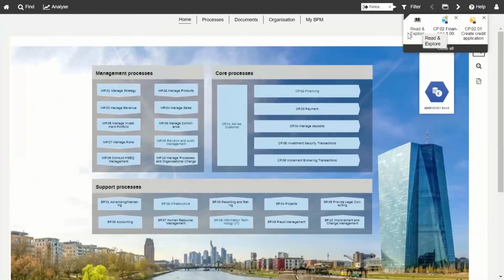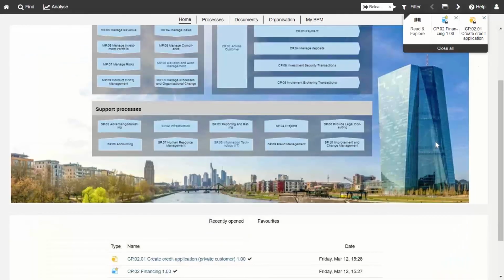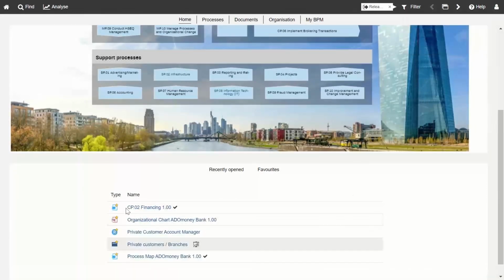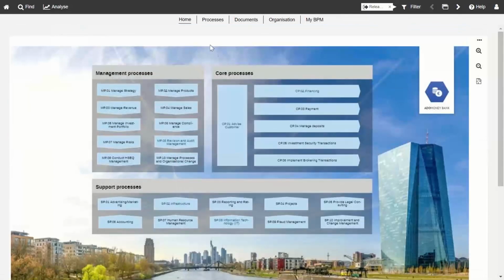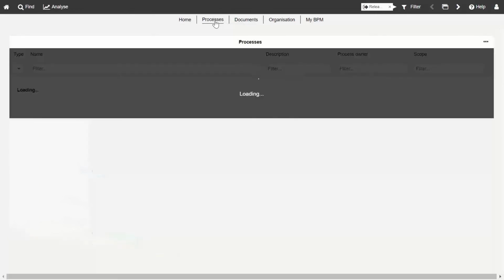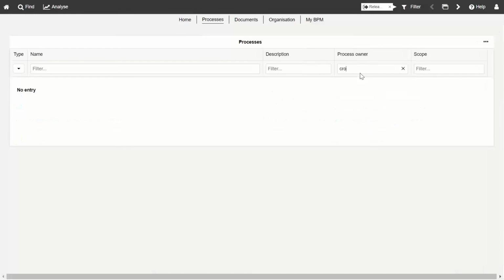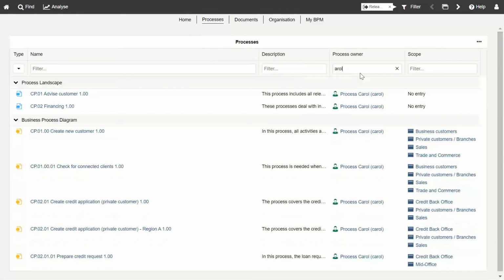So again, maybe back at the start page here. This would be the home landing page. Again, their starting point would probably be, from a best practice point of view, some sort of process landscape, right? Again, they have the ability to look at their recently opened and any favorites that they might have in this case. From here, if they wanted to start maybe some sort of analysis, they could go to the next tab here. They can see all the processes in the organization, right? They could filter, for example, if they want to look at all the processes that are owned by Carol. I hope I spell that correctly.